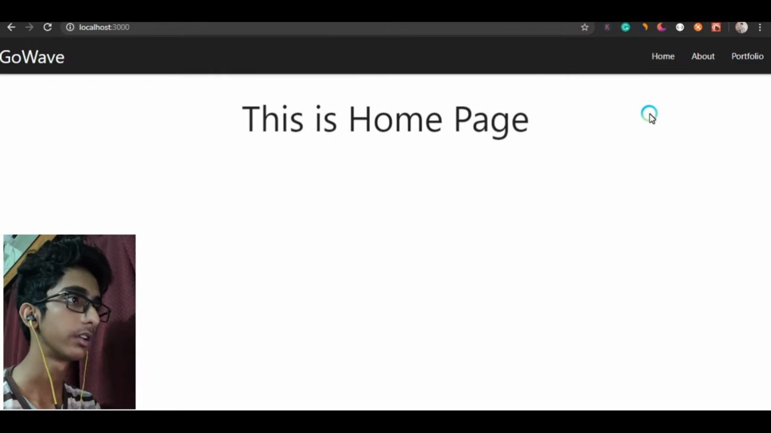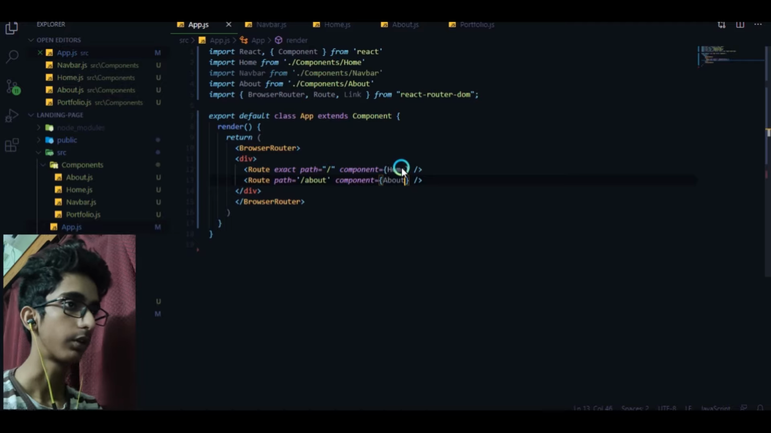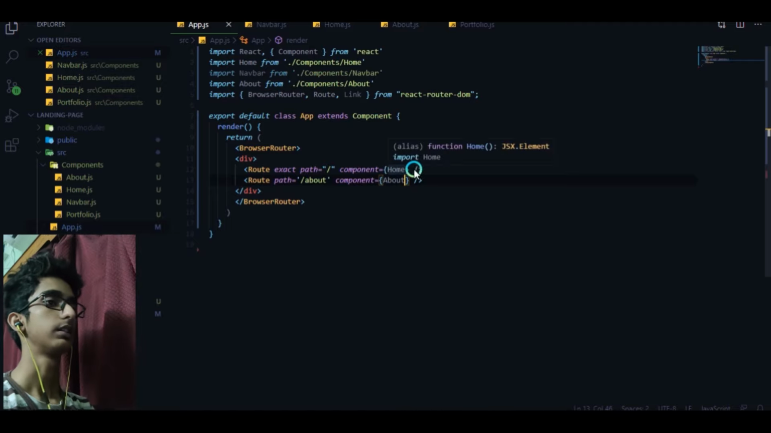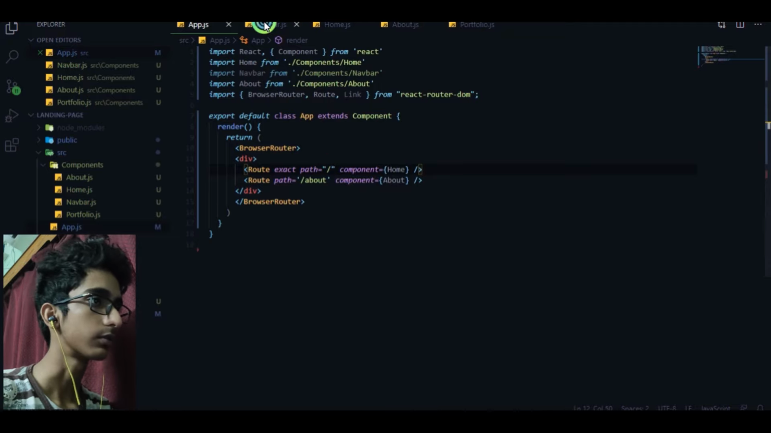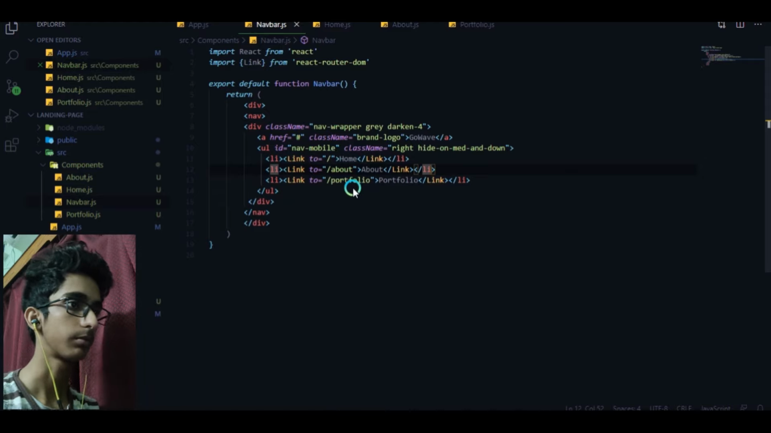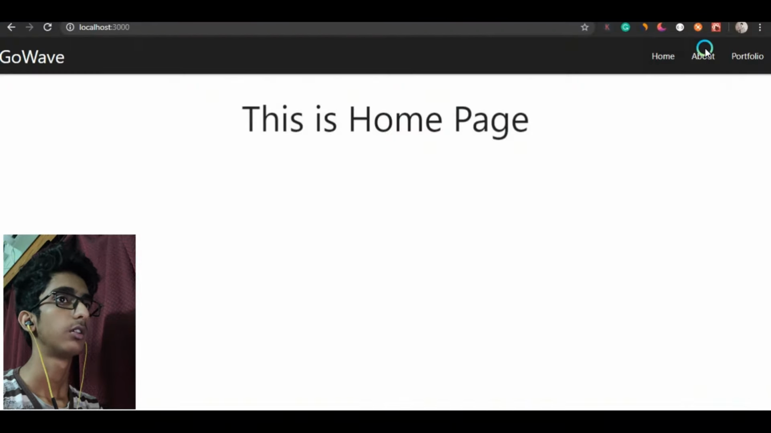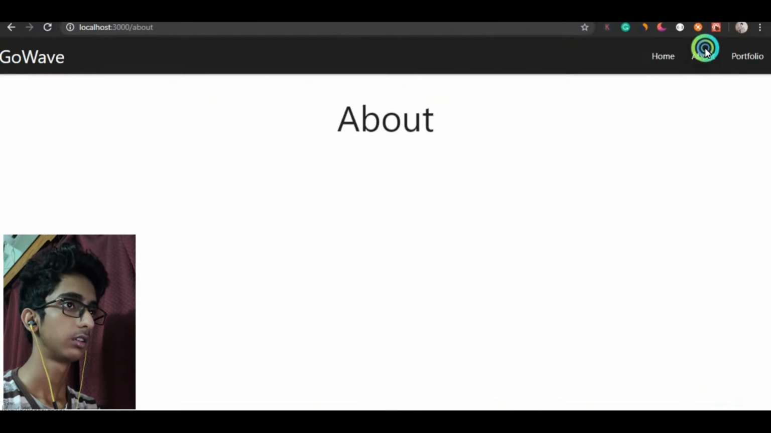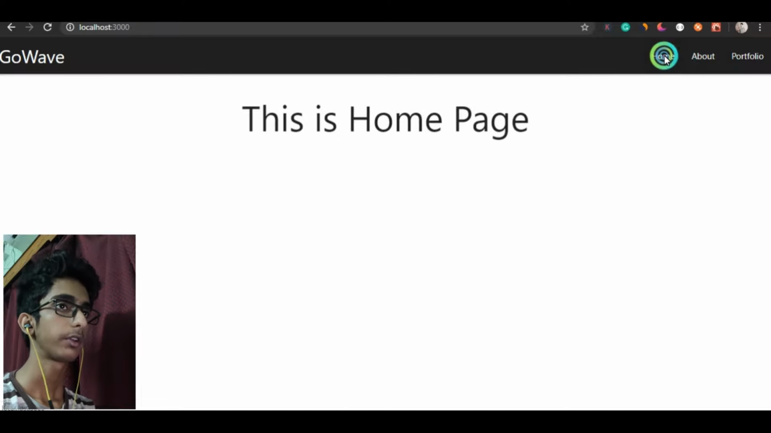Yeah, so we are ready now. The error was the component I forgot to keep in curly braces. I kept it in quotation marks. That was the problem, and we are ready with our nav link, and it goes to about, and portfolio, and inside the home page this is the navbar and about page. So just let's take a look: home, and this is about, home and about perfectly working.